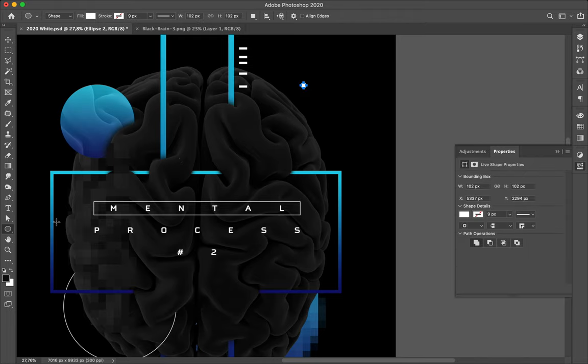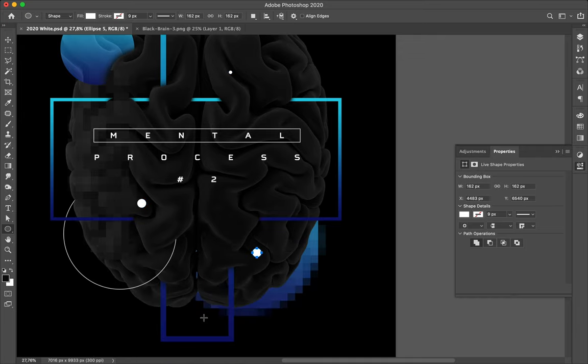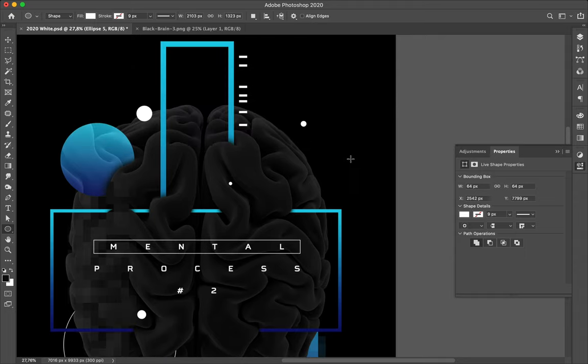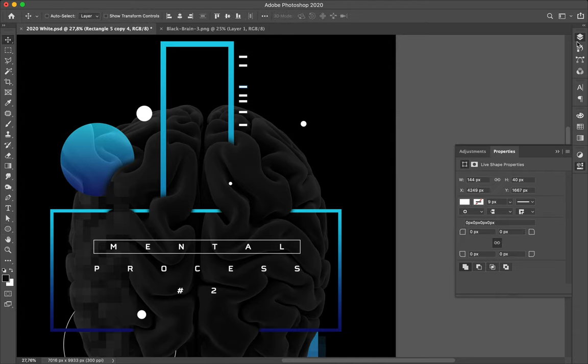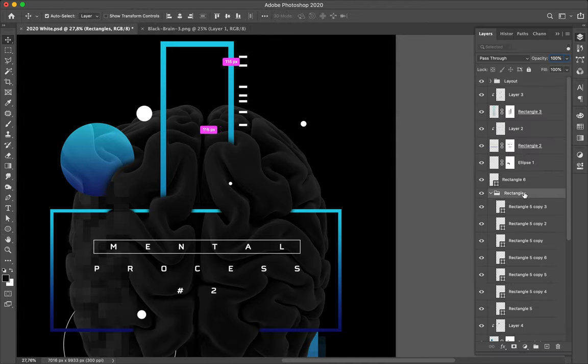Let's add some circles here and here, just to hide a little bit here to be fun. Just a few. I think they are too huge.